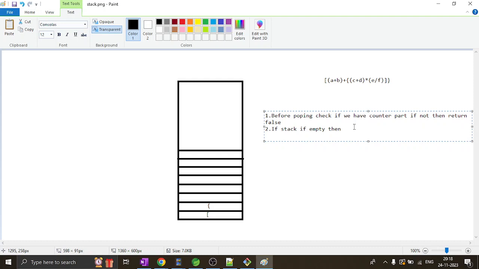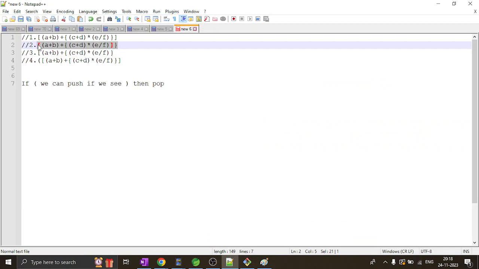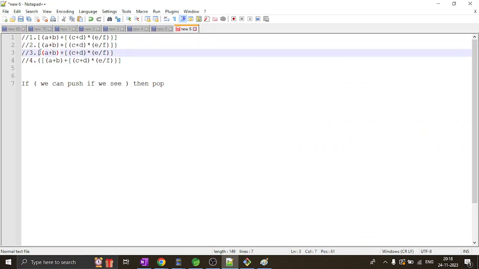If the stack is empty here, then what do we do? The stack is empty, then return true, otherwise false. Because then we won't have an equal number of closing and opening brackets. We can see this in the example that I have after this. The stack will not be empty because it will contain this, since its counterpart is not present here, right? Similarly, we can have only one closing bracket as well, right?